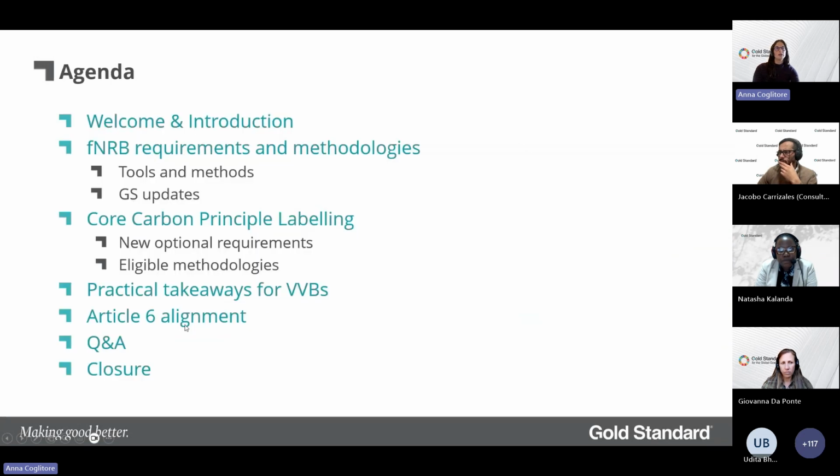And a little bit more in detail how the session is going to turn out. Basically, Natasha will be introducing to us the updates to the fNRB requirements and methodologies. So she'll be talking about the tools and methods and the GS updates. Jacobo, after that, will be talking about the CCP labeling.